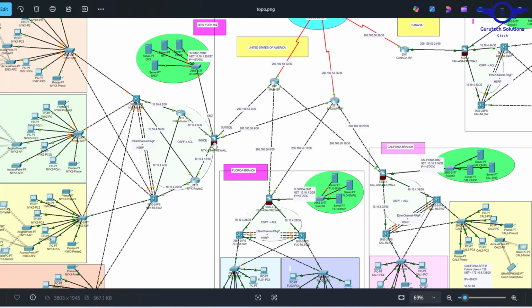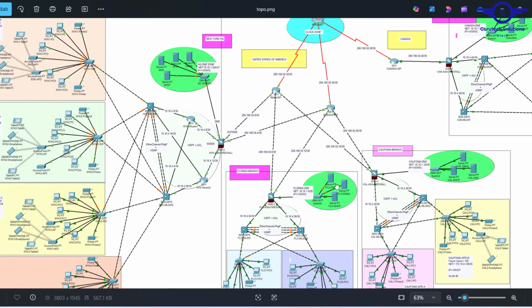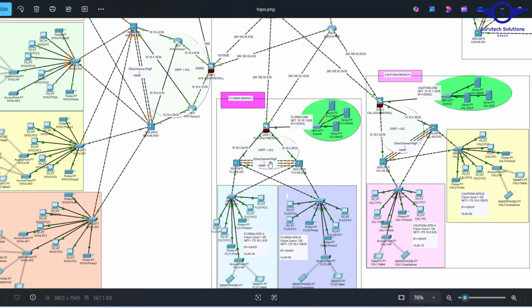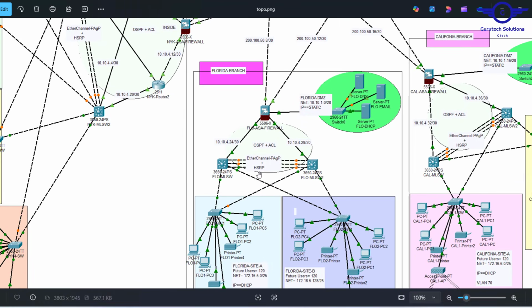And as well, I've used static IP addressing on the firewalls because the firewall will act as our security device as well as the edge device. It's the one that connects to the ISP. So when it connects to the ISP, it needs to do some static routing there.